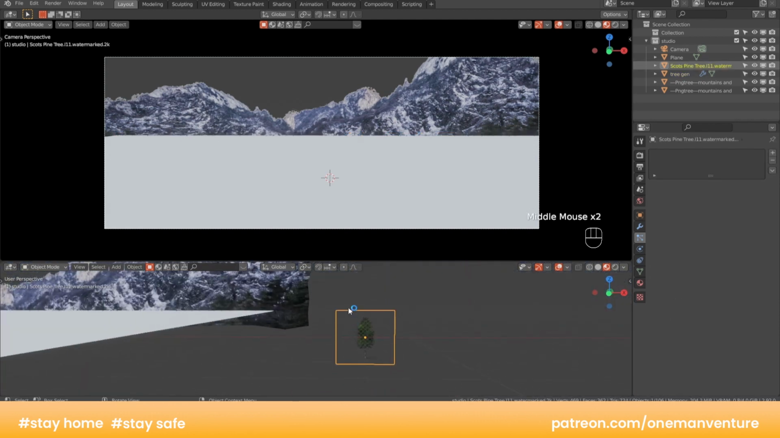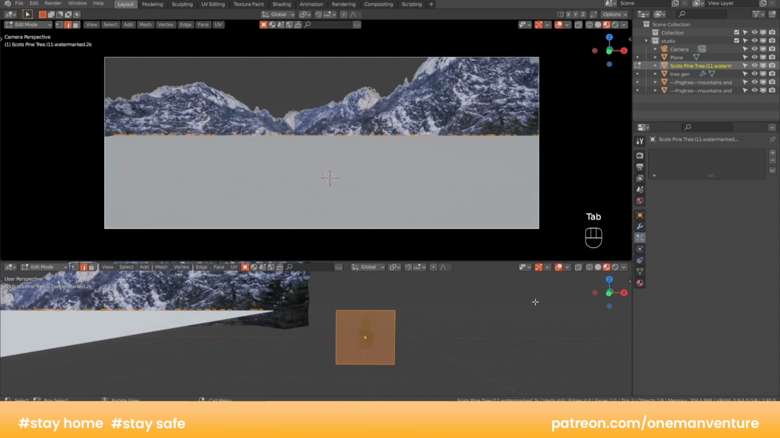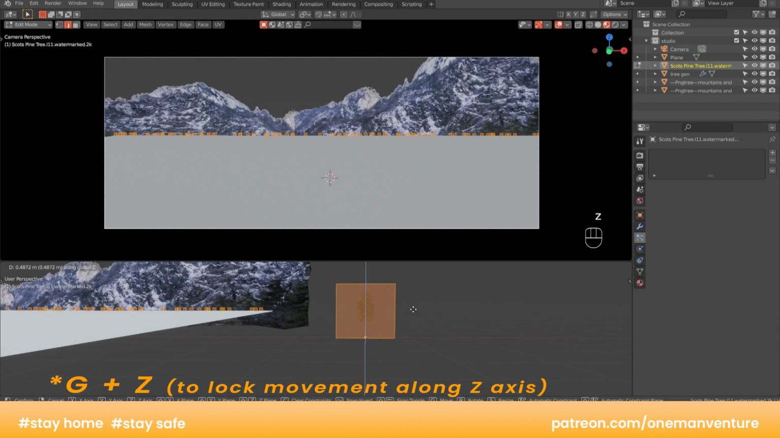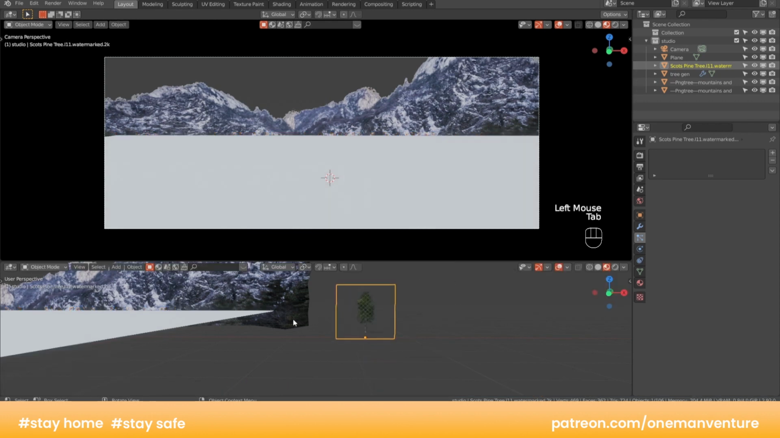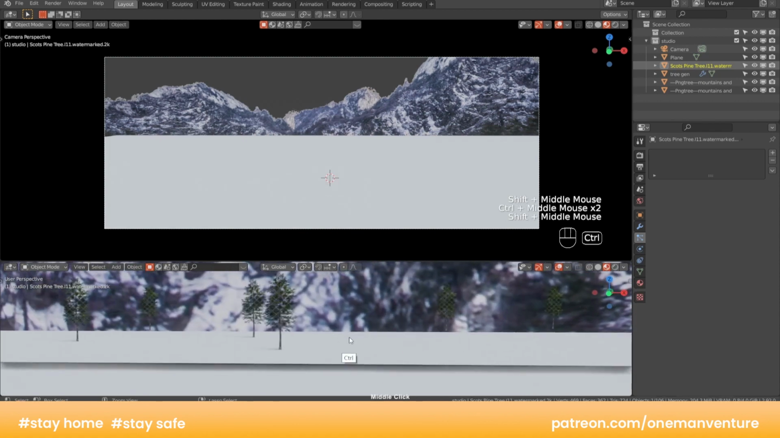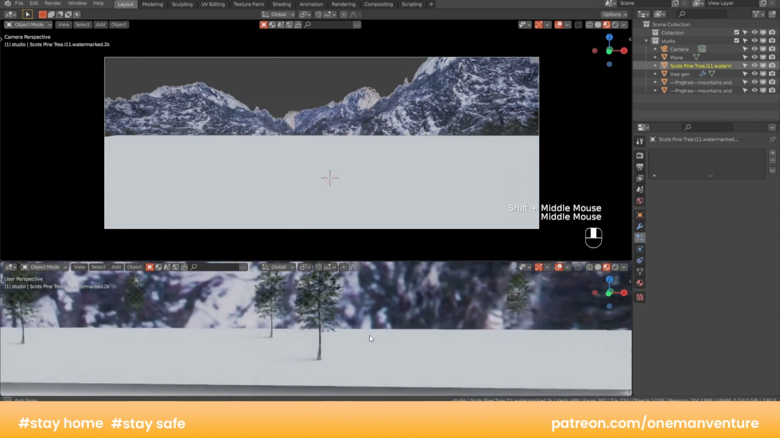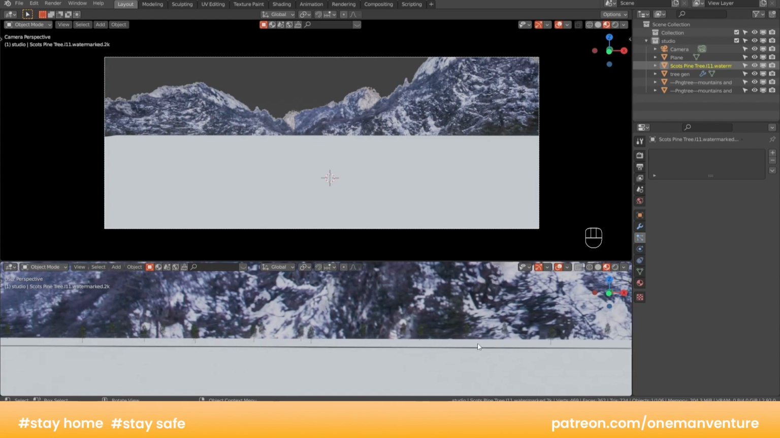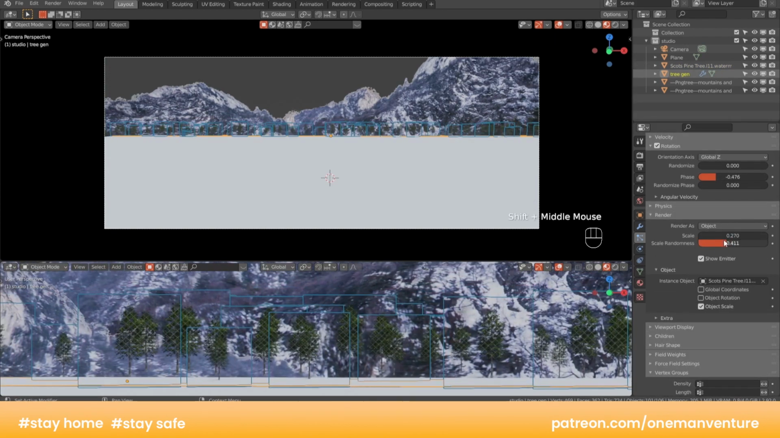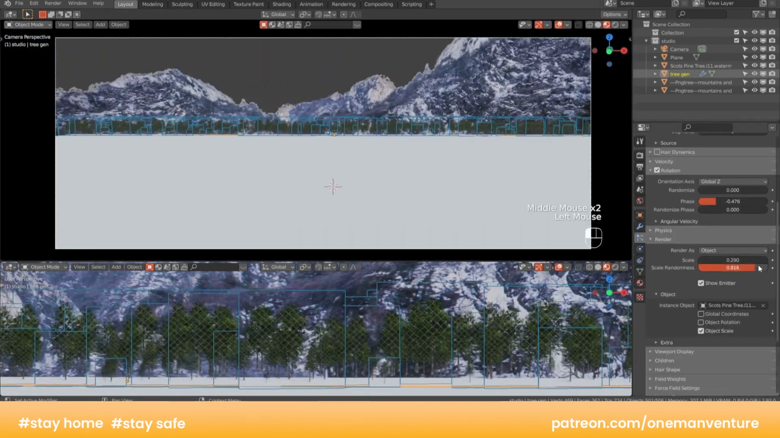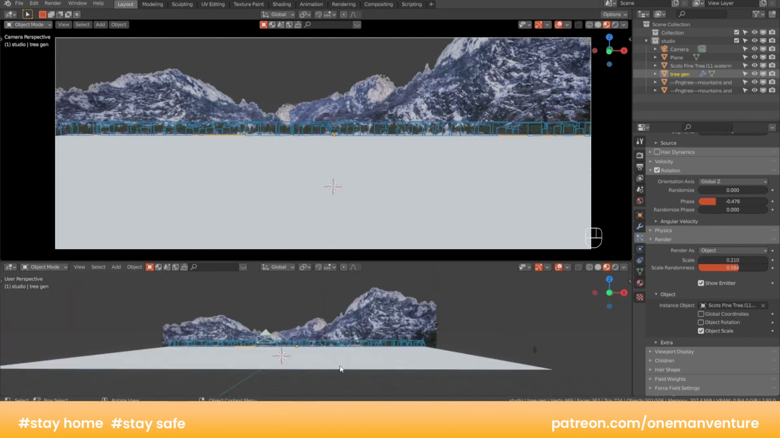Now the next issue is the origin position of the image. So in order to solve that, just select the image, then jump back to edit mode and press G to grab the image, then hit Z to lock the movement along the Z axis and move upwards until the image origin is at the root. Then jump back to the object mode. Now our tree is placed at its root. Fine. Now I'm just fiddling around with the scale and randomize option of the particle according to my taste.